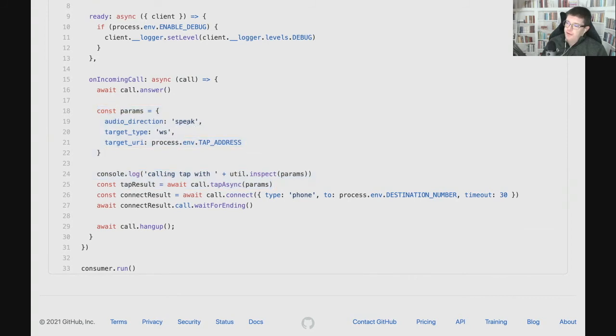We specify we only want the speak part. So the direction can be speak, listen, or both. Of course, since this is a simulated inbound call center, I want to know what the caller is saying. I could do listen, and I could listen to what the agent is saying, or I could do both and I get both in the same stream. If you want to do both, I recommend doing speak and listen.